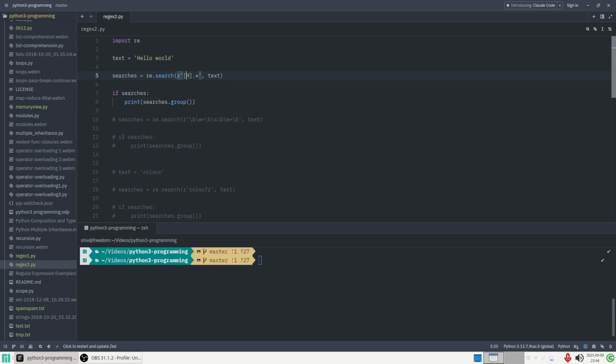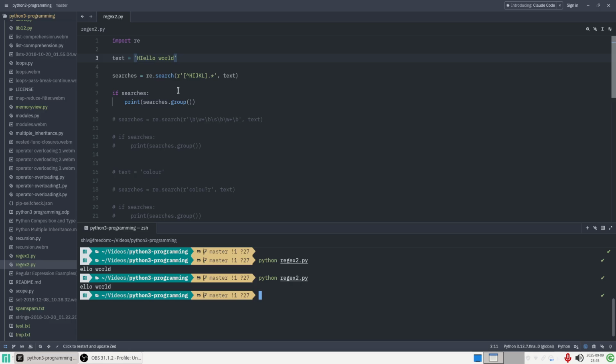But what if we do a caret here? Will it match? It will not match. The caret acts as a negation, meaning it must not be H. You can give it other things as well, H, I, J, K, L. So let's see if it matches now. It does not match the H, but it matches everything else. Now, what if we do I here? Then it will not match either. So again, if I say I, L, O world, it will not match. So that's how the negation works, when it is in the brackets.